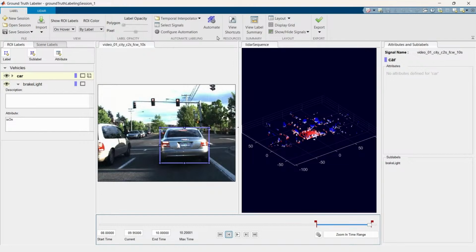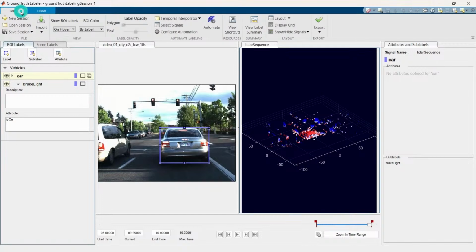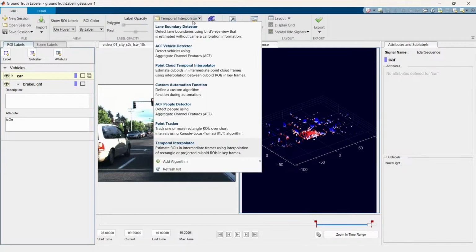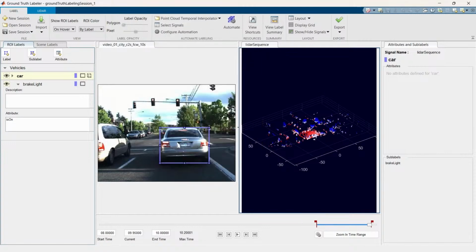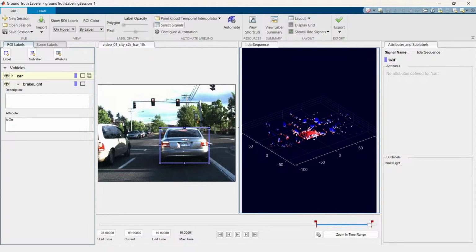First we have to select this LiDAR sequence and in the ROI table, go to this car label definition. On the label tab of the app tool strip, you have to select your algorithm. So I am going to select this algorithm, the point cloud temporal interpolator, and then go to signals. I am going to select only this LiDAR sequence. So just click the LiDAR sequence. Once you select the LiDAR sequence, let's click automate.